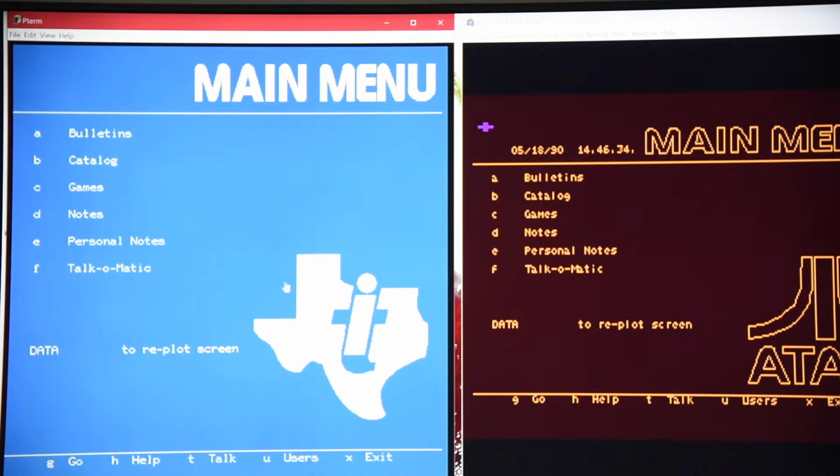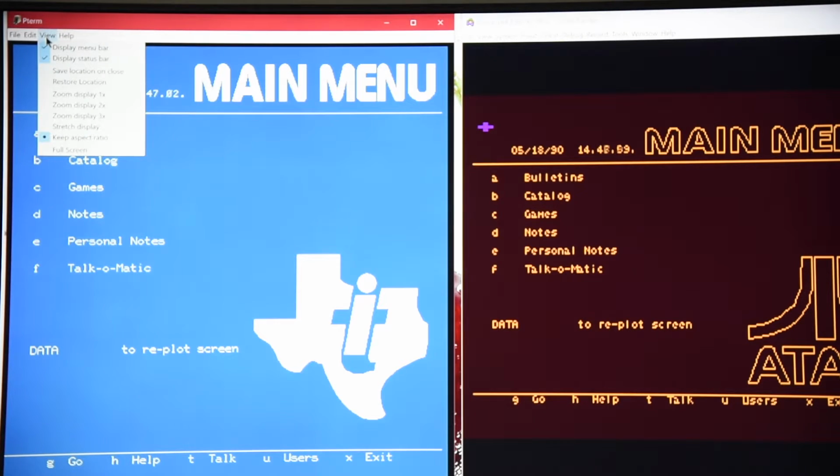So, at this particular point right here, everything is pretty much self-explanatory. We have a status view up here, as well as which menu that we're in. We have the list of menu items over here on the left-hand side, as well as keys that we can use to navigate the system. Right now the key that's active is data to replot the screen. Very helpful feature when you're first getting on the system, especially if you're using PTERM.